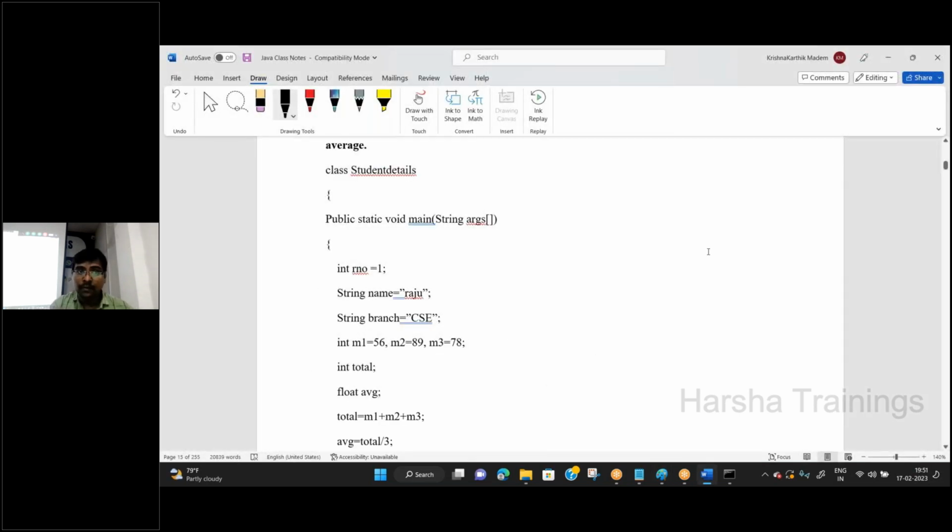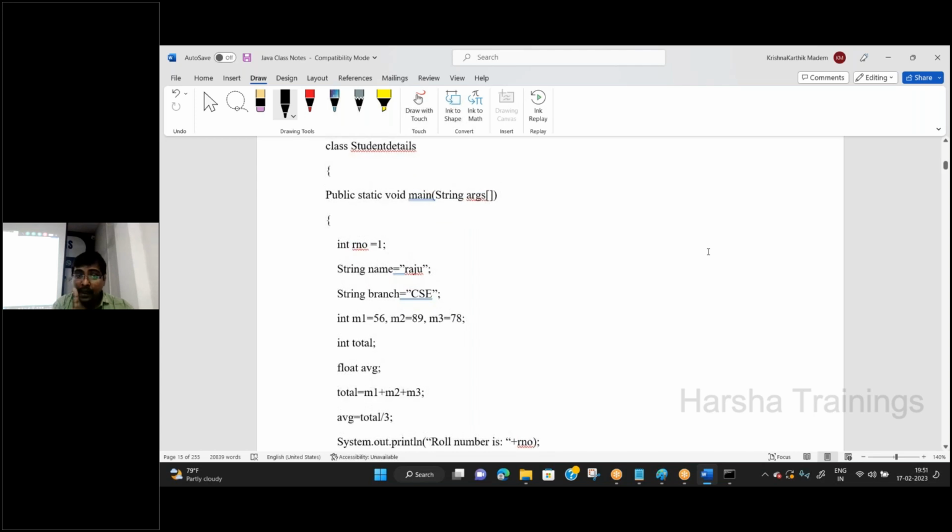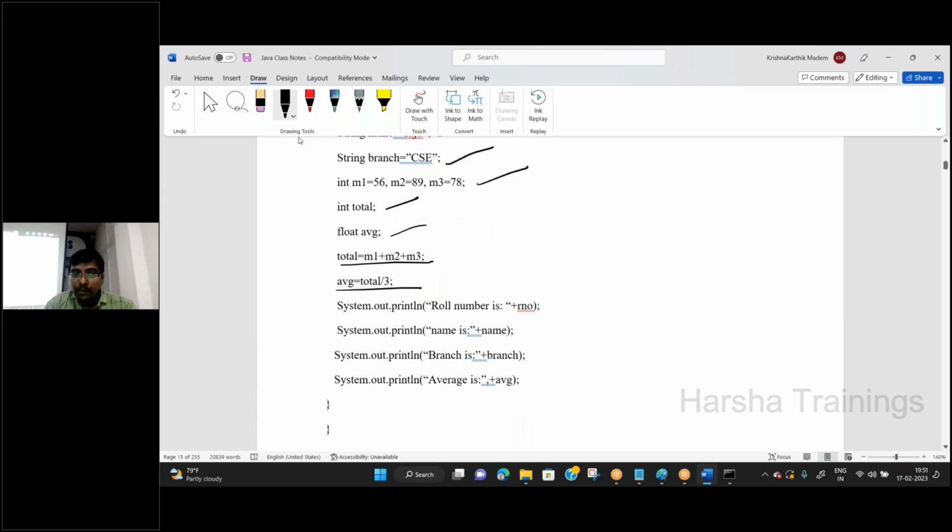I will show you one example. Based on this one, you will move to the next one. See this one. Class name is your wish. Within the main method, first I am creating a roll number. Next name. Next branch. Suppose 3 subject marks total. If you want average, you can write average. Now calculate the total, calculate the average. Now here I neatly print the value. Roll number is plus RNO, name is plus name, branch is plus branch, average is okay.